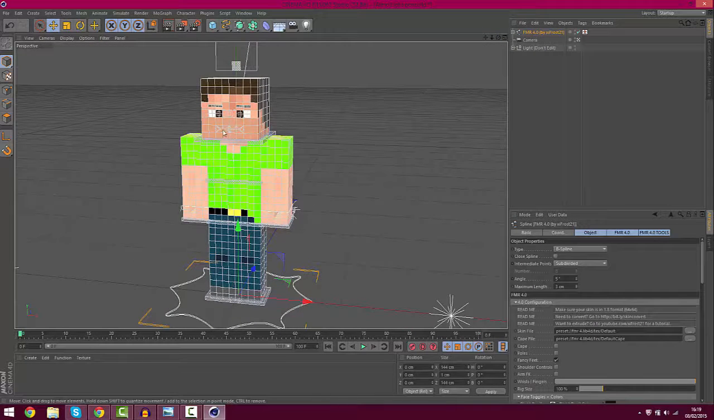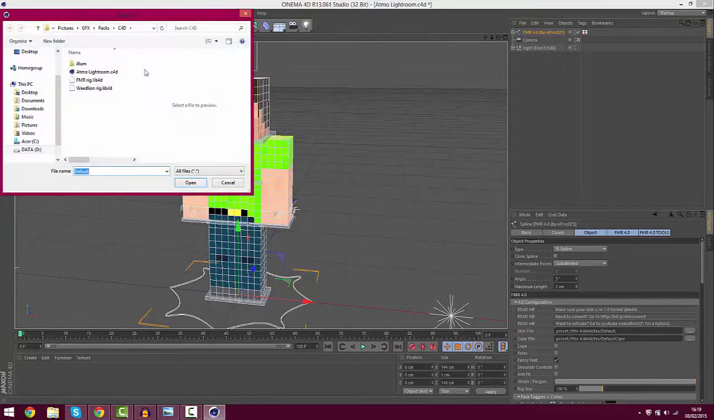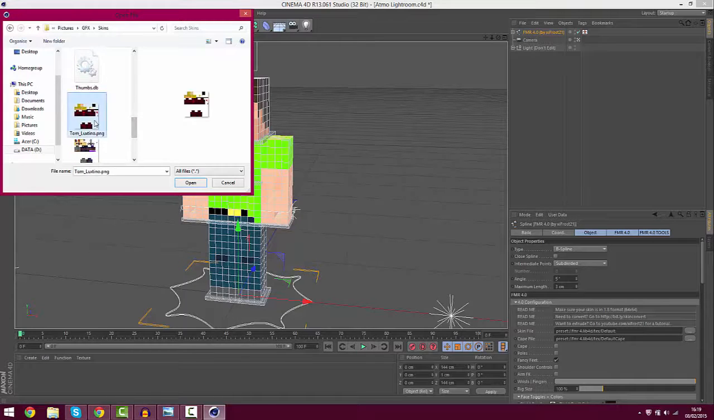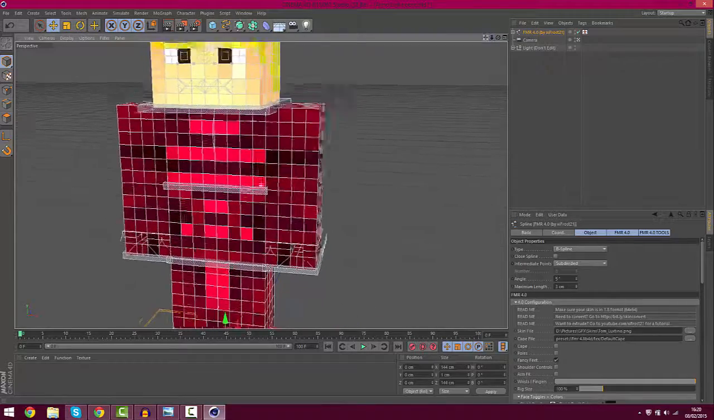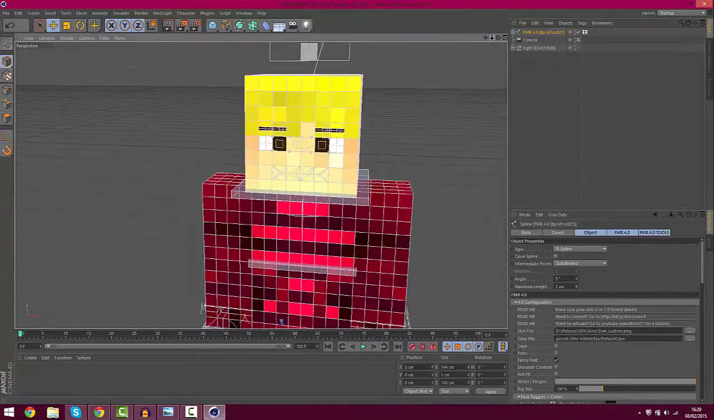So what you're going to do is first bring in your Lightroom and then the FMR rig. And you're going to want to go down here and select skin file. Go find your skin file. I think mine's here somewhere. Here we go. Alright, perfect. And then what I like to do first is just get the eyes and the eyebrows going, and then we can reshape it.